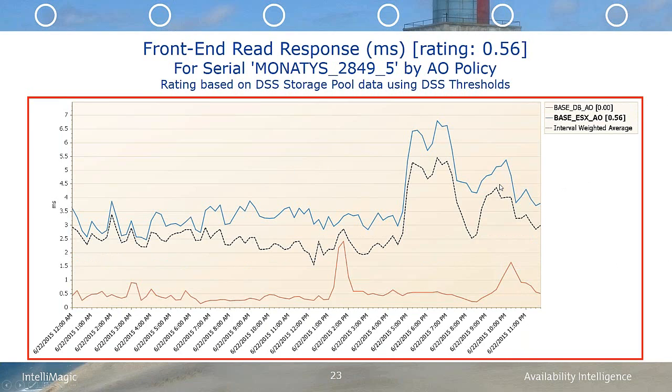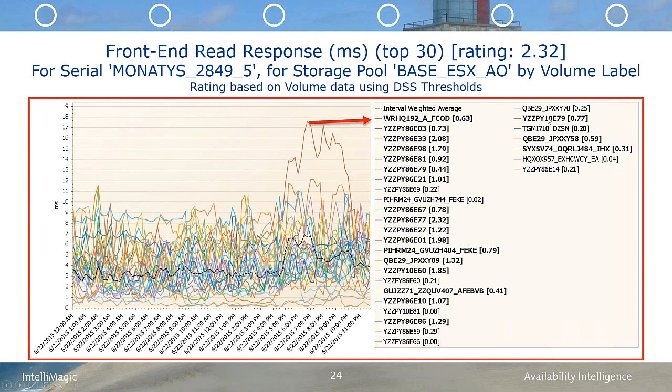So we want to drill down, and so I'm just going to click and drill down to the AO policies. And I know we're in slides, but as I click through, I'm clicking through the UI. And so I've drilled down here to the AO policy level. And the rating is actually higher because it's applying the same thresholds, but only to a subset of the data that's having the issue. In this case, the rating for the AO policy base_ESX_AO is 0.56, as you can see. The red line, the DBAO, it's not having any issues. It's performing really well.